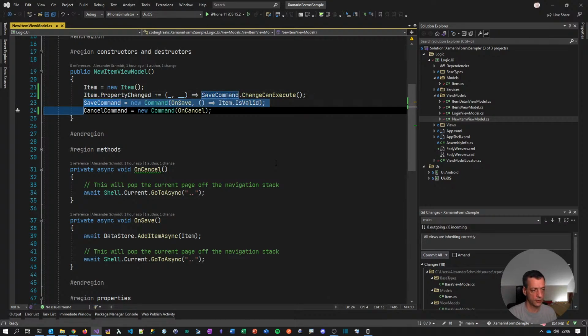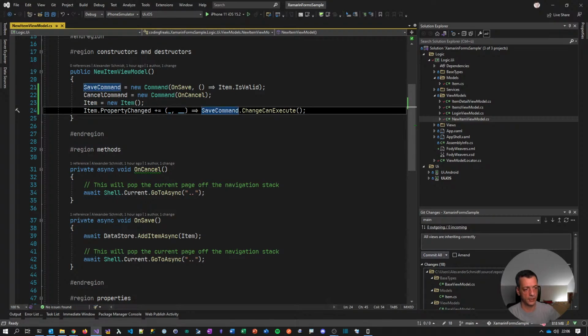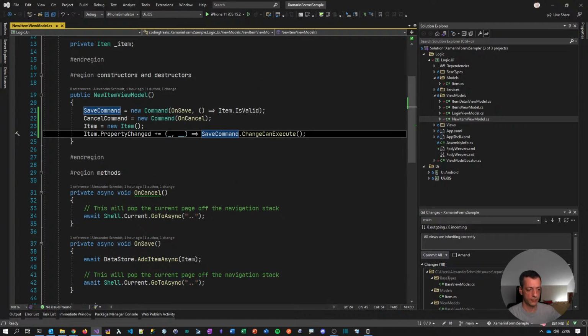And to be sure that this is set before we just take care of the commands. Now he's not complaining, saying it could be null if it gets too early, whatever. So what we now say is change can execute. Let's see what's happening here, if this works. If this now works, this means that Fody worked, okay, that it raised this property changing for us.